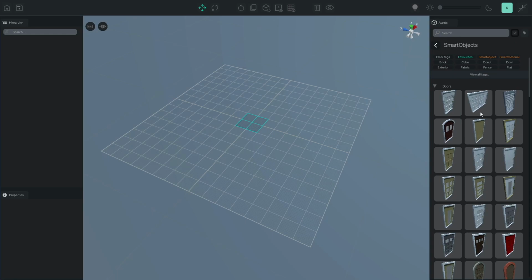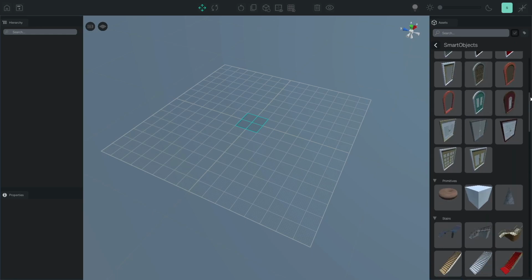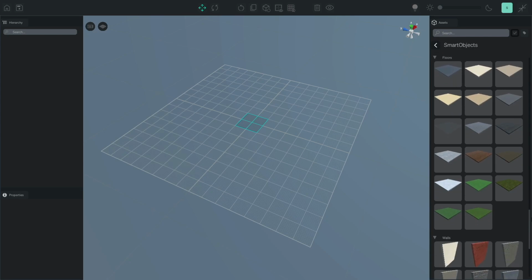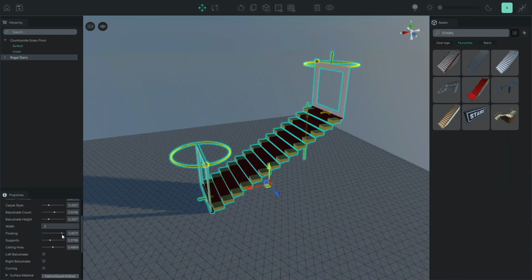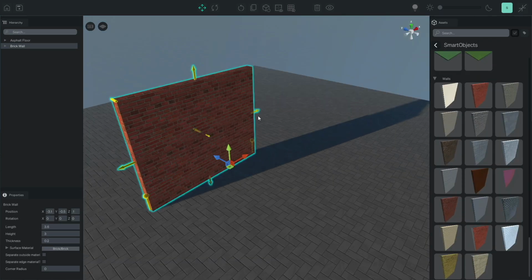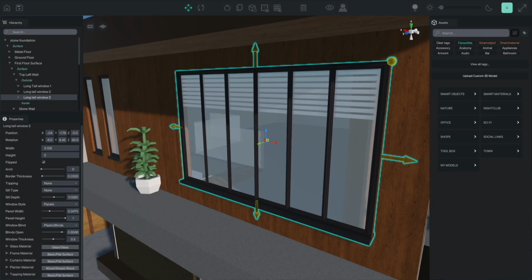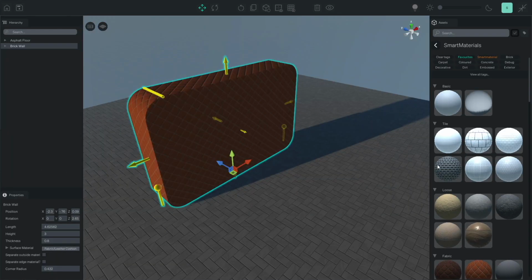Moving on to smart objects. Now, smart objects are a fantastic feature of Pavia Studio Builder Tool. So, what are smart objects? Well, they are basically smarter assets that are procedurally generated, fully customizable, and work in unison with other smart objects. So in short, they do a lot of the hard work for you.